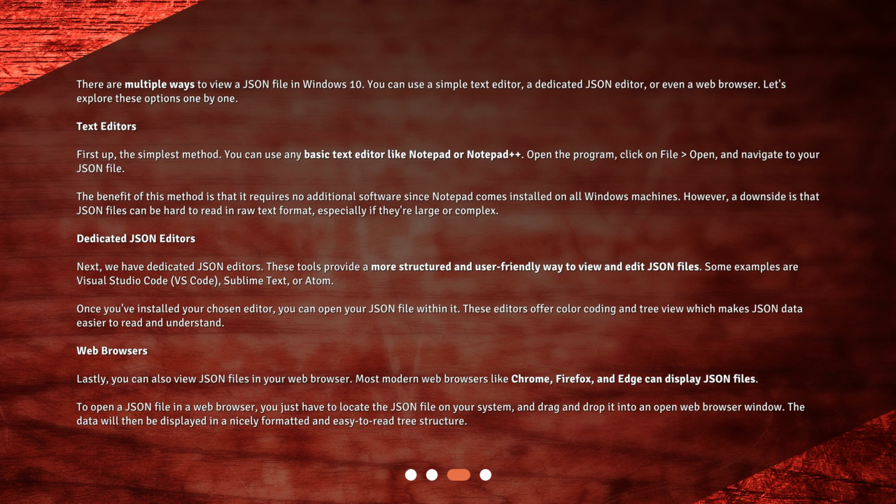Text editors first up, the simplest method. You can use any basic text editor like Notepad or Notepad++. Open the program, click on File, Open, and navigate to your JSON file. The benefit of this method is that it requires no additional software since Notepad comes installed on all Windows machines. However, a downside is that JSON files can be hard to read in raw text format, especially if they're large or complex.